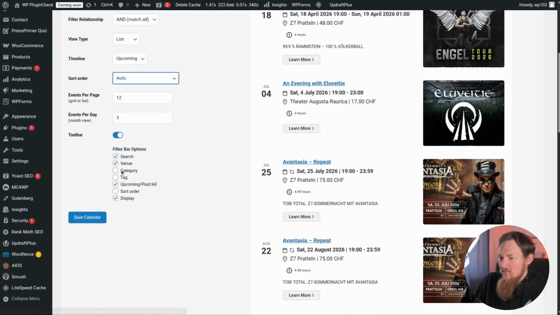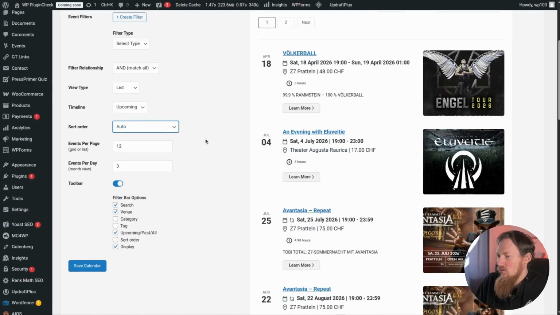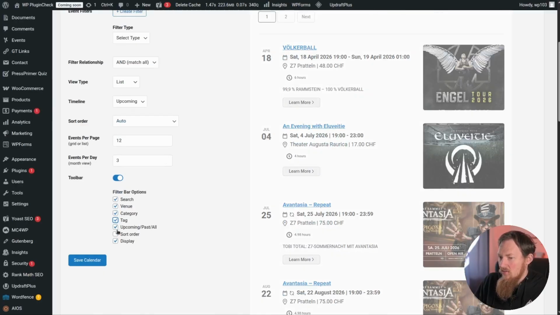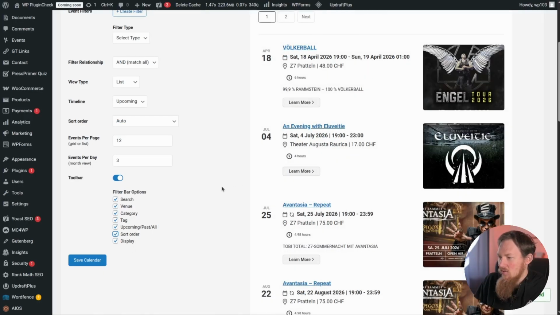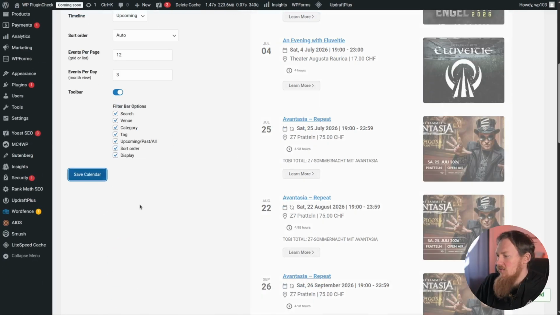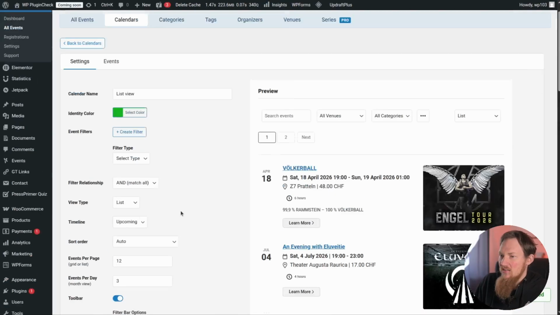The toolbar has a few functions like search. You can see that here we can search by venue, by event itself. We can add the category, tag, and also the sort order to just have all the features here. Let's save that calendar. And I will show you later how to integrate this calendar on your website itself.